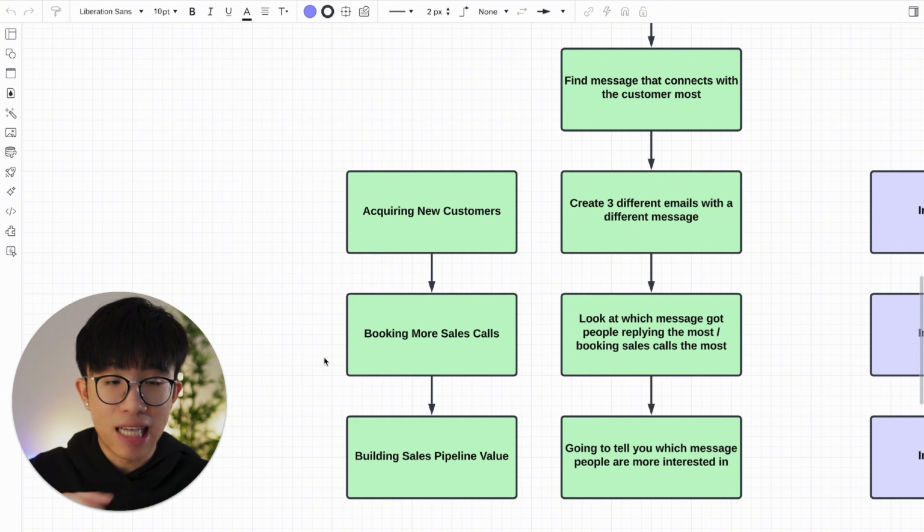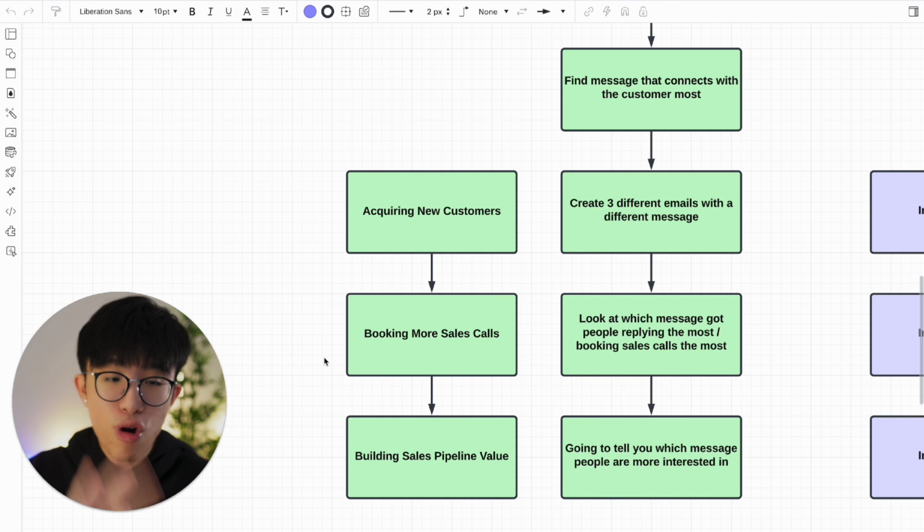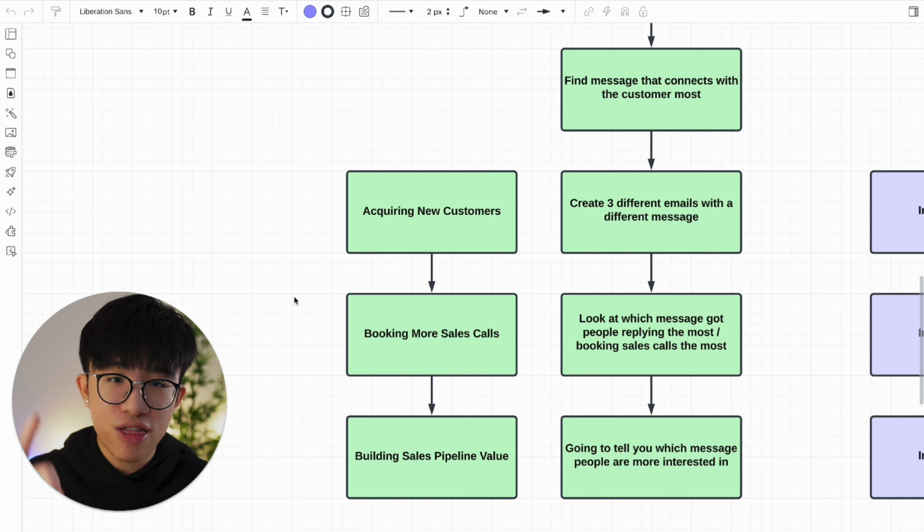My second message is, hey, we can help you book 5 to 10 sales calls. We can help you book 100 sales calls, whatever. The specific number doesn't really matter, right? But we're helping you book sales calls. And the third message is we can help you build sales pipeline value, right? We'll help you add $50,000 worth of deals into your sales pipeline within 90 days, whatever, right? Those are the three overall messages.